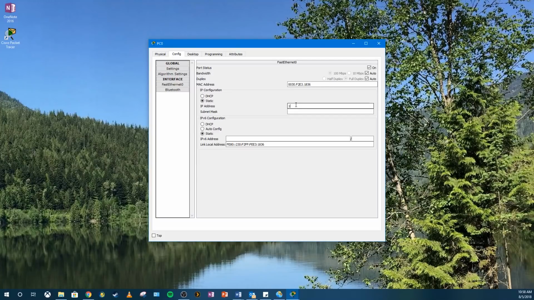So we're going to give this an IP address of 192.168.1.100. It's the 100th device on the network. We could make it 1.2 if we want. We don't want 1.1 because that's what our router is going to be.